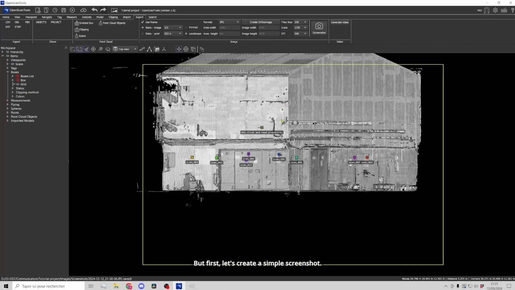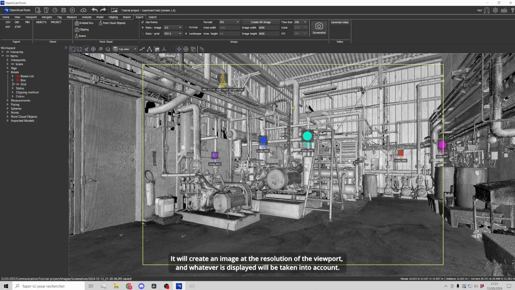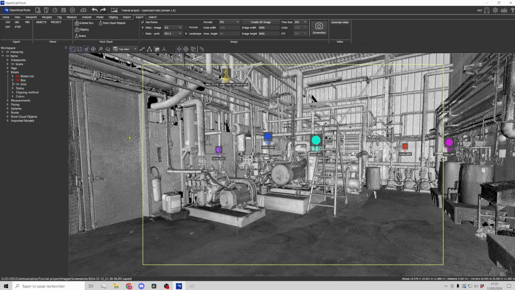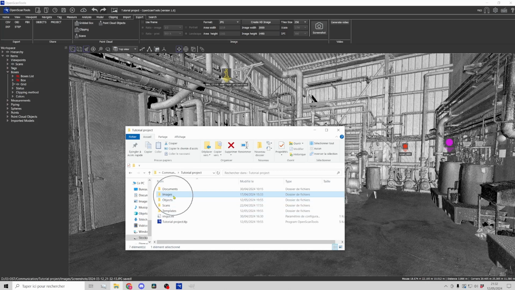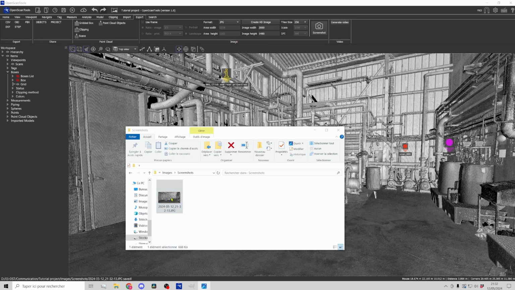But first, let's create a simple screenshot. It will create an image at the resolution of the viewport and whatever is displayed will be taken into account. The capture does not take into account the frame. It is recommended to deactivate it. To create a simple capture, click on this icon or press the print screen key on your keyboard. The image is automatically saved in the project's screenshot folder.